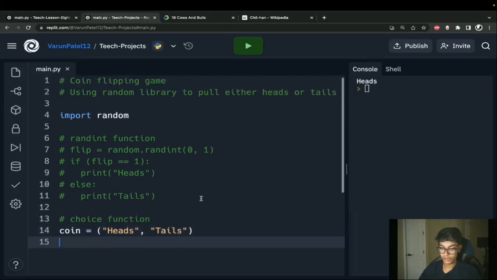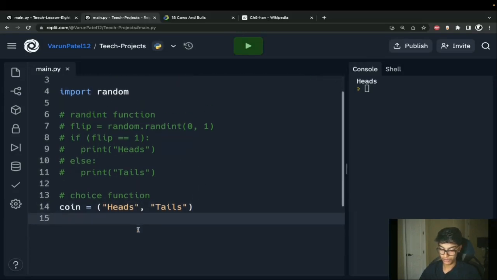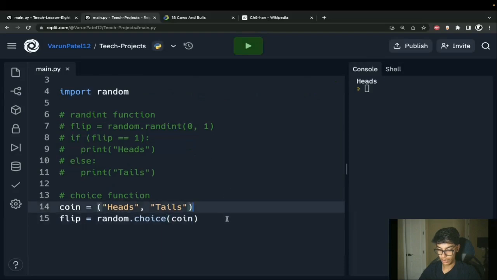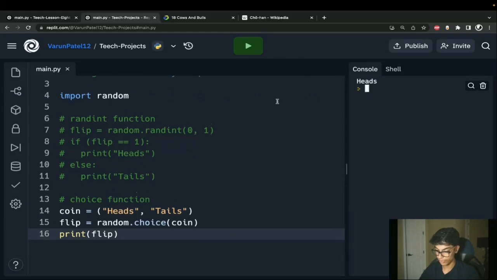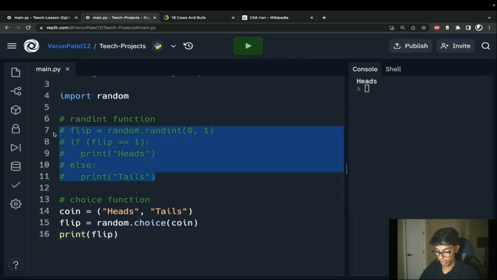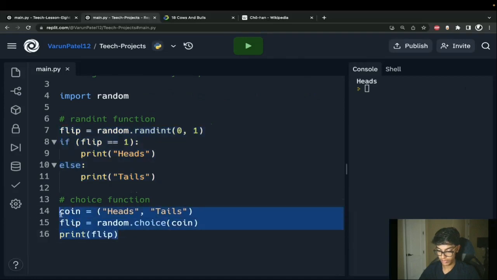So now we can use our choice functions. We can say flip is then equal to random.choice, and we give it our coin. Now if we print our flip, we either get heads or we get tails. So every time I run it, I get something completely different. So let's go over both of these one more time. I'll uncomment this and comment this out.